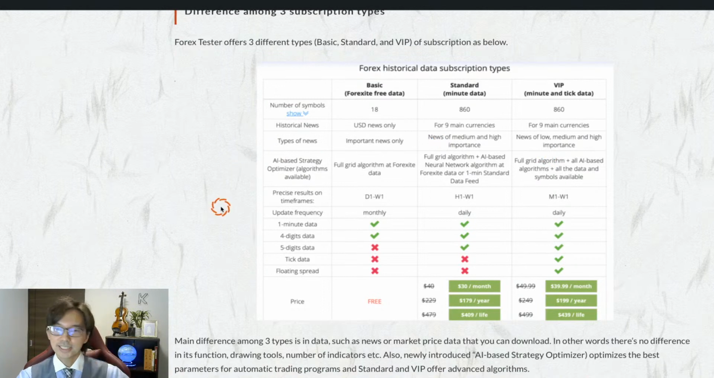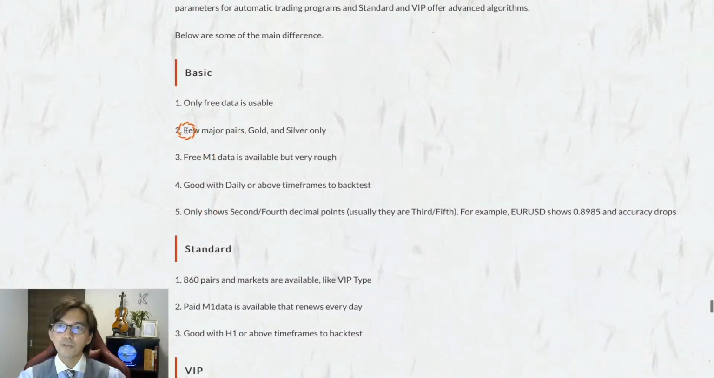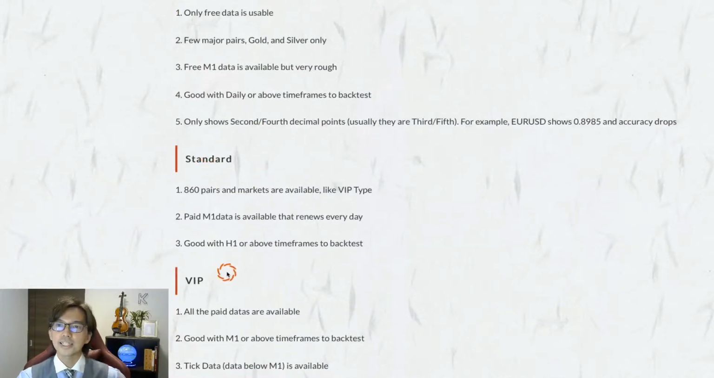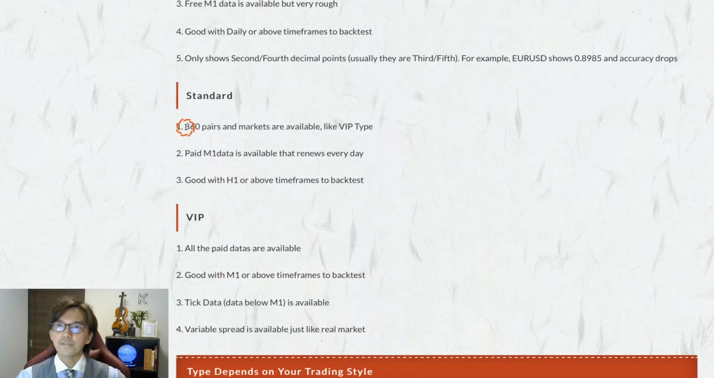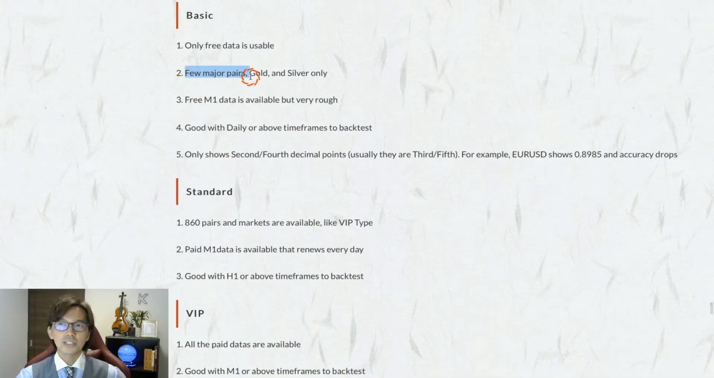On top of that, the markets that you can run are also different. In basic, you can only choose a few major pairs and gold and silver. But if you go for standard and VIP, you can have 860 pairs and markets available. So the number of markets is different. The basic, once again, only has a few major pairs and gold and silver. So if you want to backtest many other charts, then you'd better go for standard or VIP.